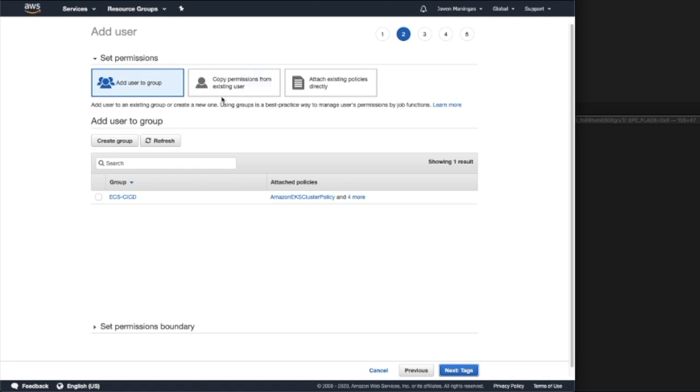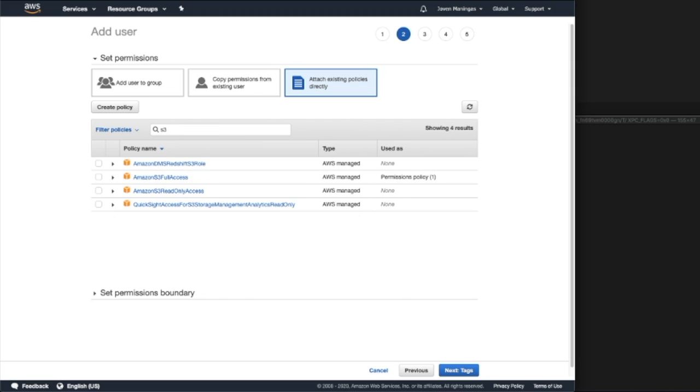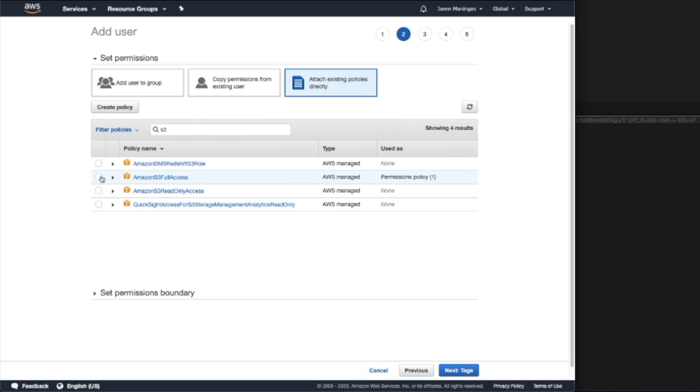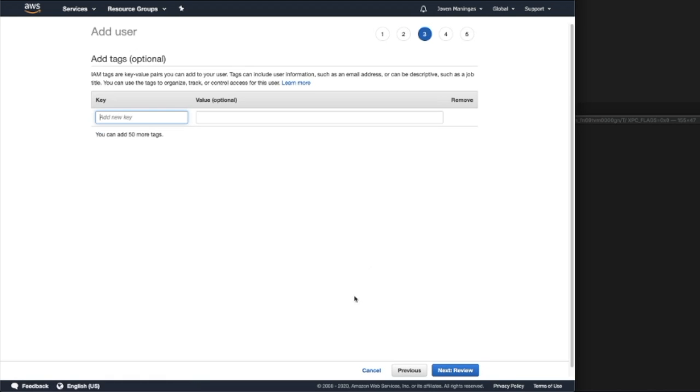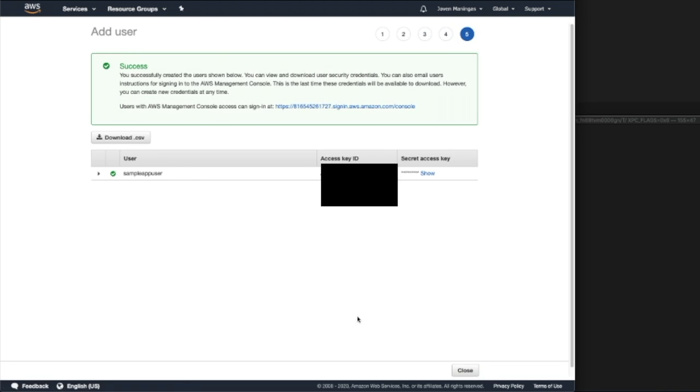On the permissions page, let's select attach existing policies directly. Let's search for S3, since this is for our S3 bucket. Let's click on Amazon S3 full access, then click on next. The tags are optional, so let's leave them blank. Then let's create the user. Once we're done creating the user, we're going to have an access key ID and secret access key. We're going to set this up in the environment variables in our GitLab.